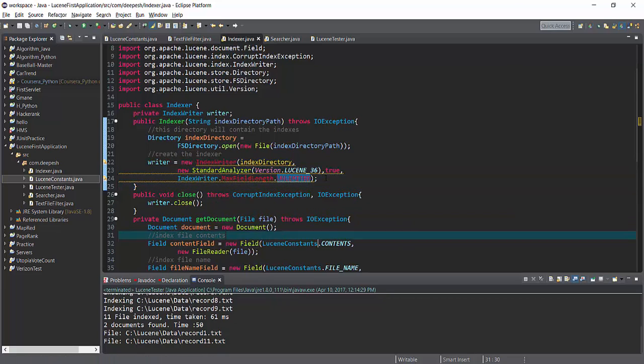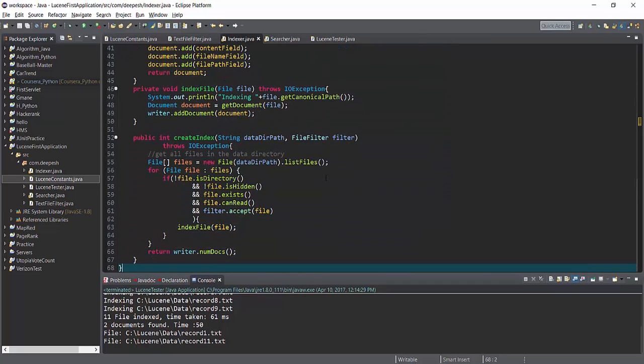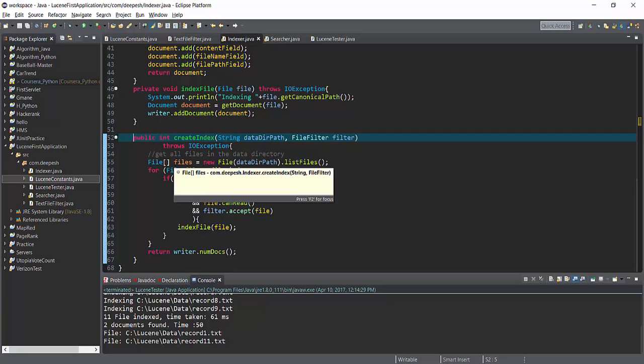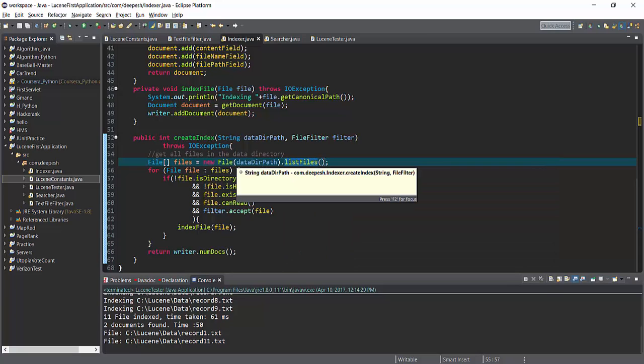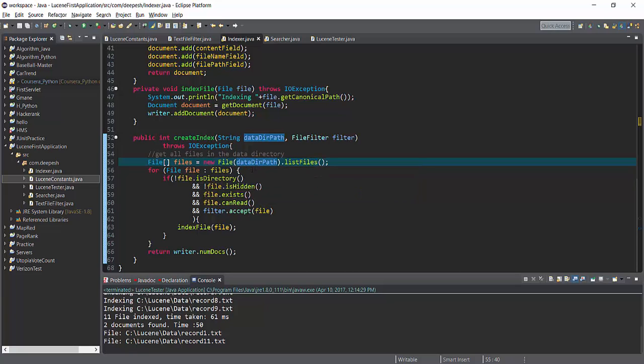Okay, so next let's have a look at the create index function. This is the base function which calls all of the functions present in this class. So in this we are getting a file array using the list files function. Here we are passing the data directory path. This data directory path points to the location where we have all our documents.